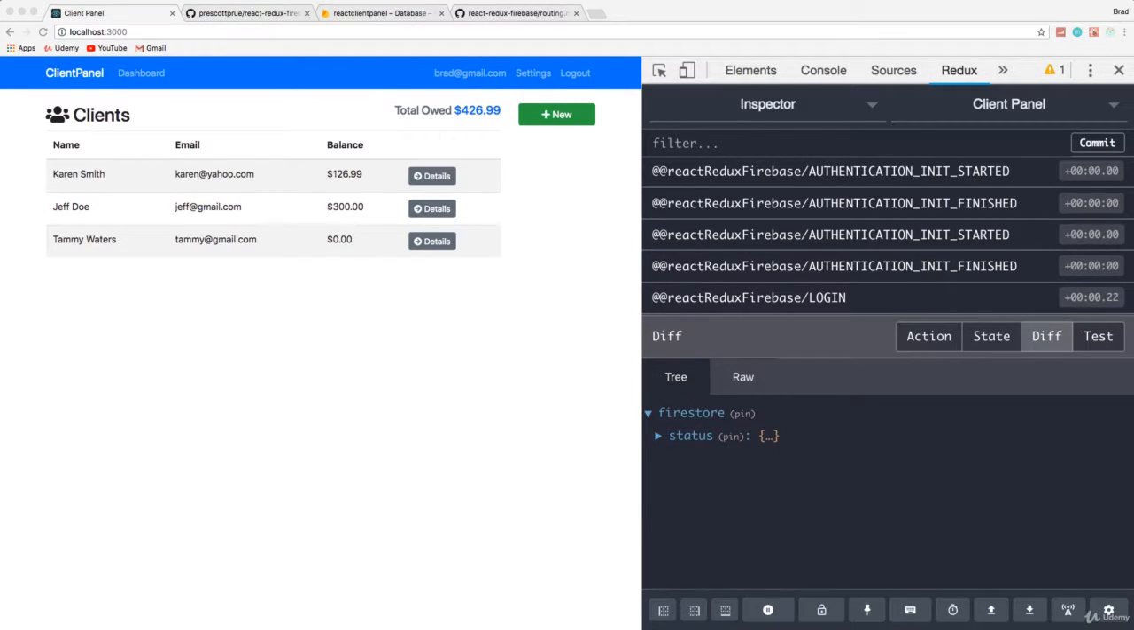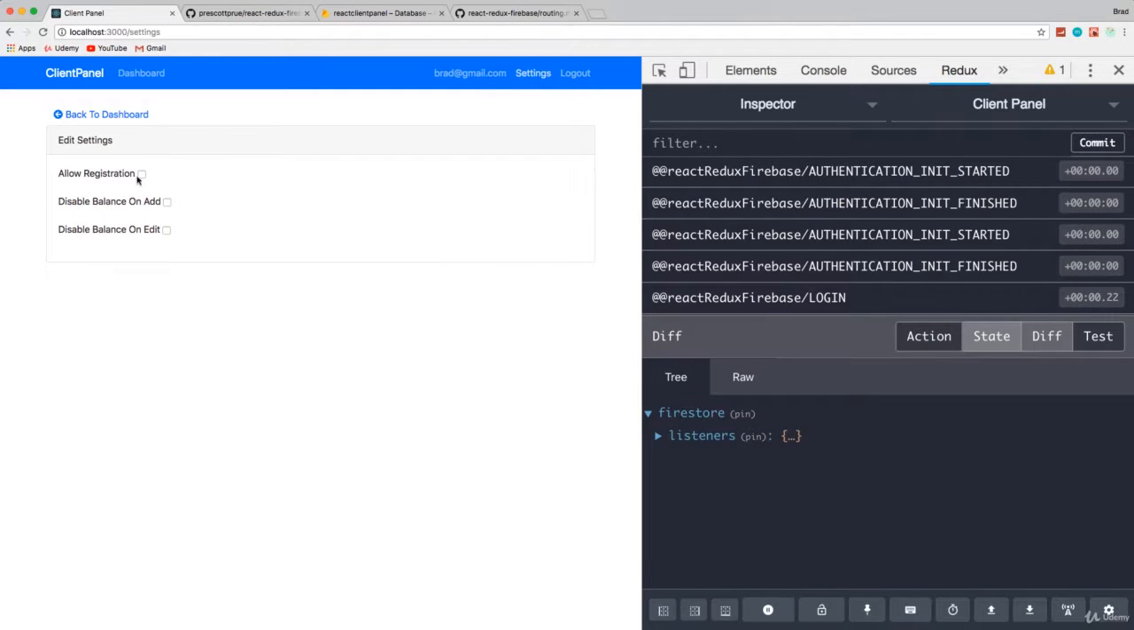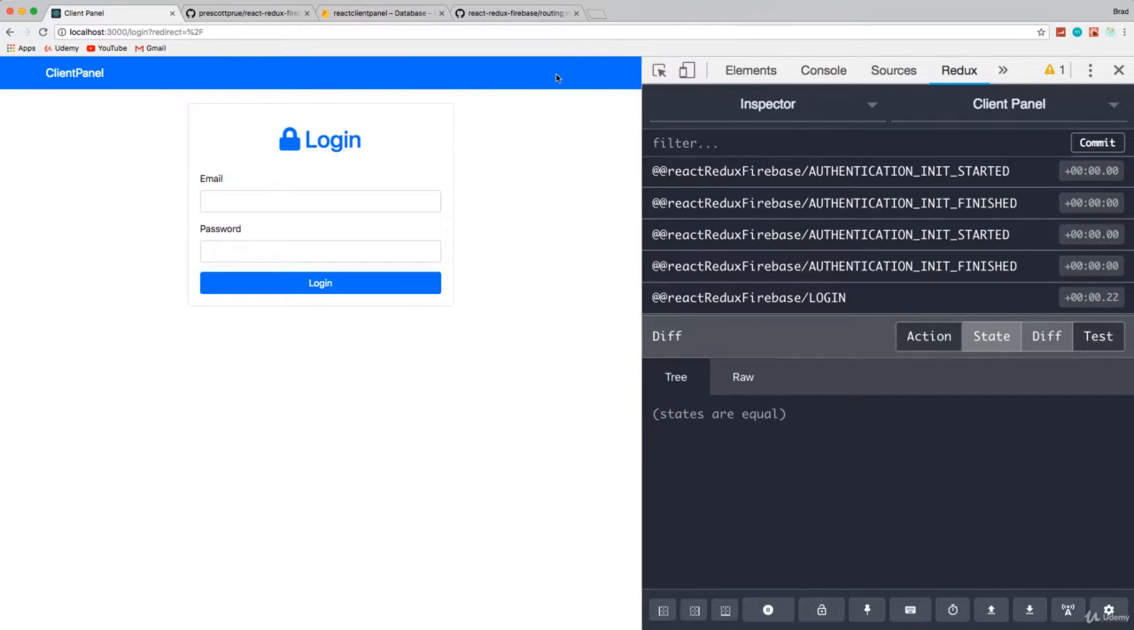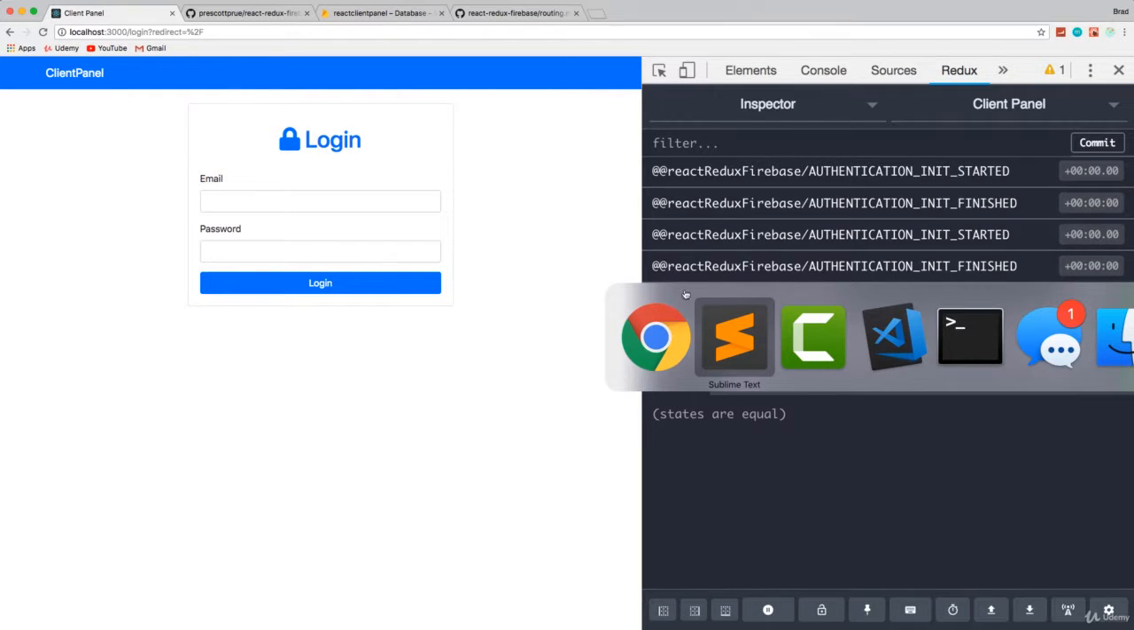So now what I want to do for the allow registration, we're obviously going to need to create a registration form and add that functionality. But right now I want to make it so that if we check allow registration, when we log out, we'll have a login and register link right here in the nav bar. So let's do that right now.